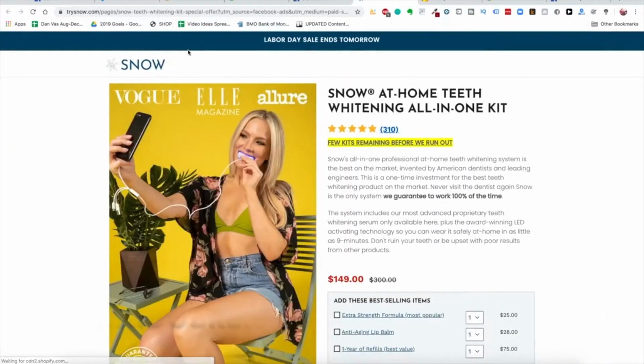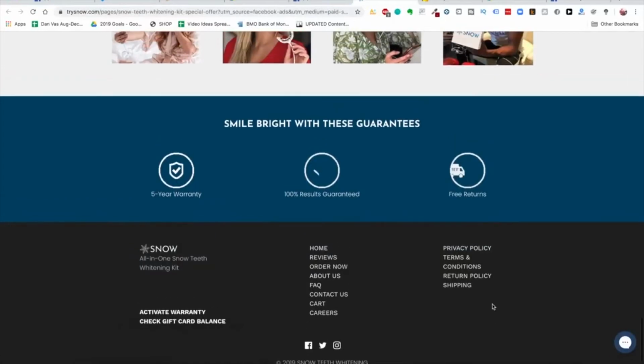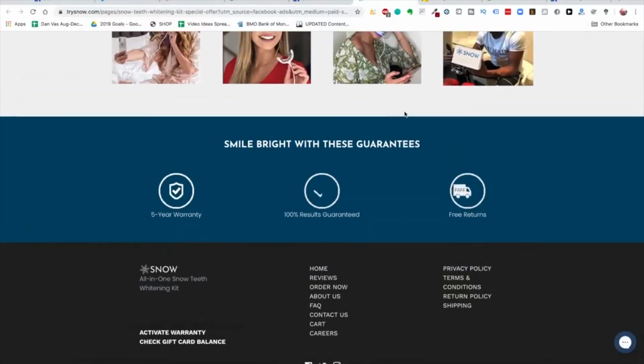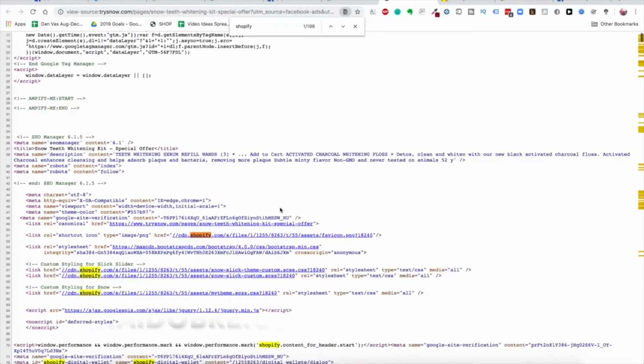So Snow Teeth Whitening, this is one of the biggest Shopify stores out there, and it definitely runs on Shopify. If we scroll down, we can see that it is Shopify. And to also find out if it's Shopify, you right-click, view page source, and then press Command F or Control F, type in Shopify, boom. If it says Shopify, you can see that it is running on Shopify.